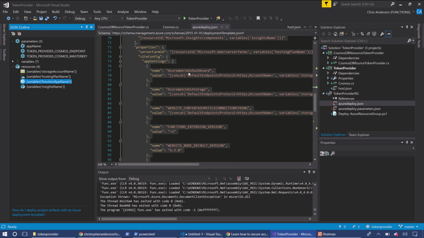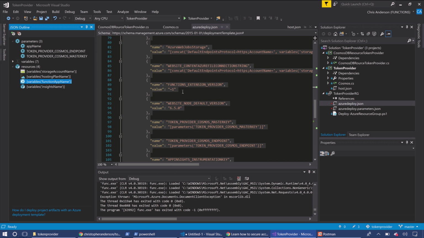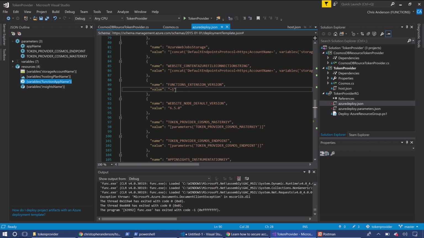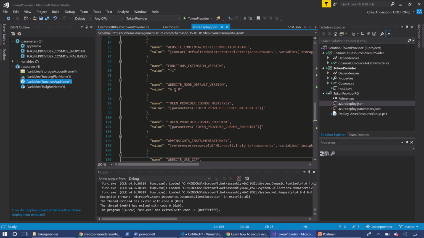You can see here I'm setting my web jobs dashboard, my web jobs storage, my local files connection string for getting Azure Files working. I'd be changing this to ~2 if I was using the beta version V2. Got it. In the case of V1, we can go ahead and set that to 1. If I was using Node, that setting would matter, but it doesn't matter so much for .NET.